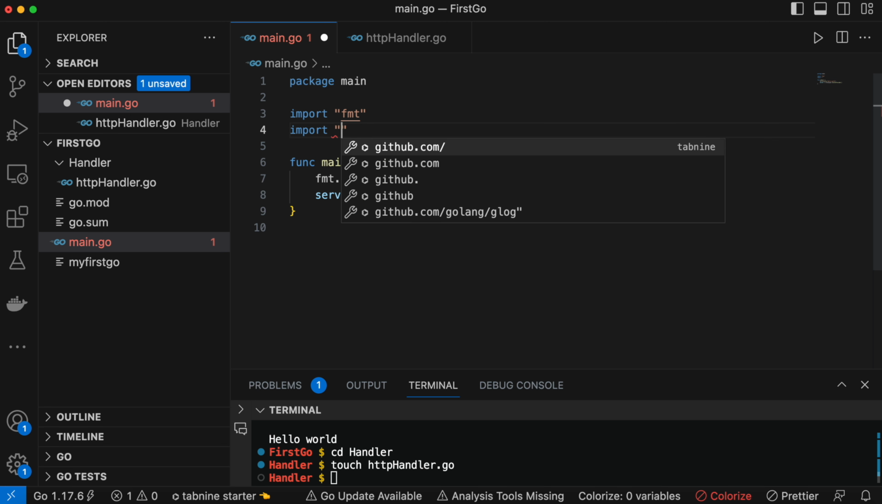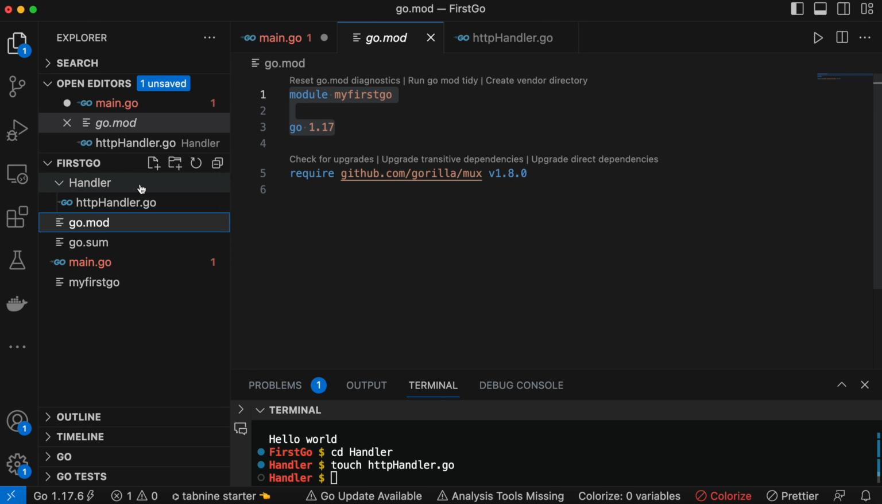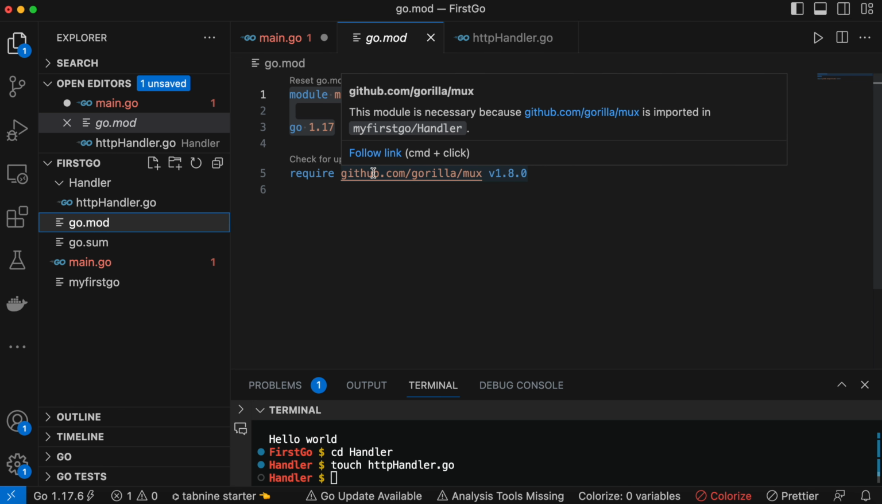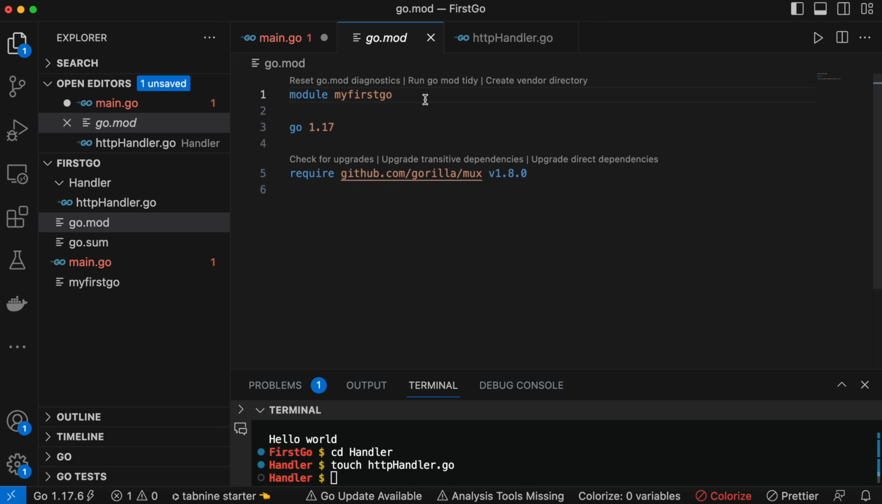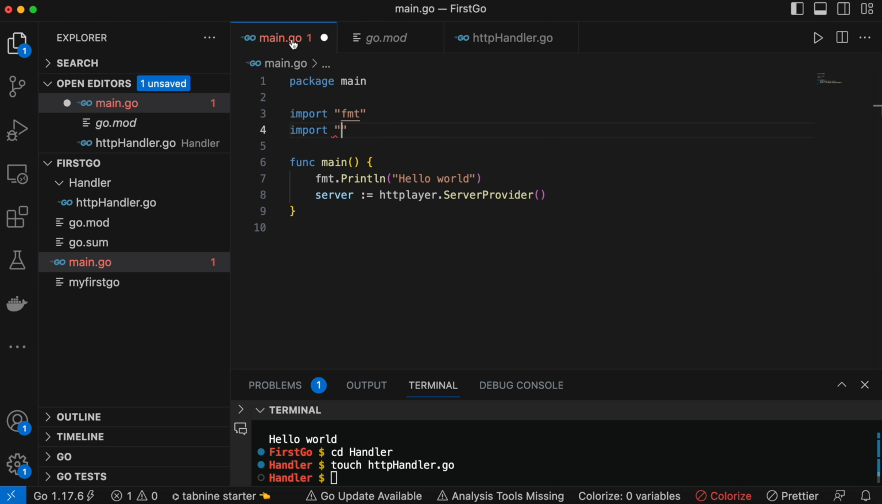Now to do import, you have to find your mod init name. Like for example, if you come over here, go.mod, and inside this you'll find your module name. What is your module name? Your module name is my first go, so we have to use this one. Let's go ahead and copy this. So I'm gonna put it here.